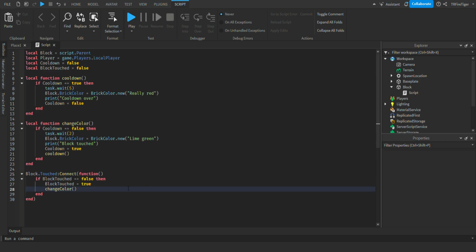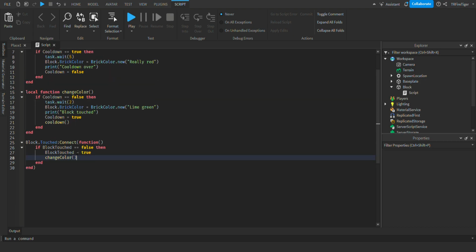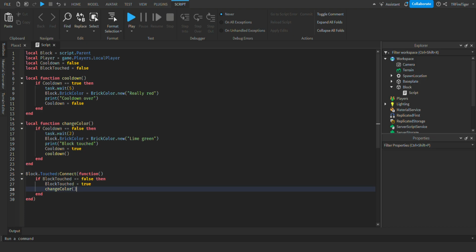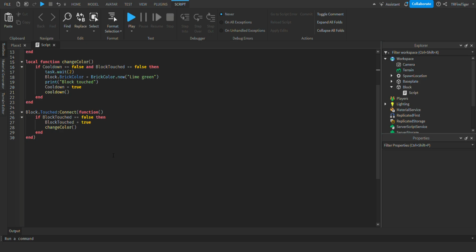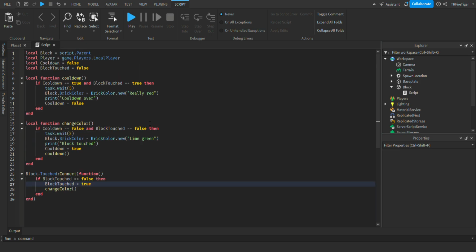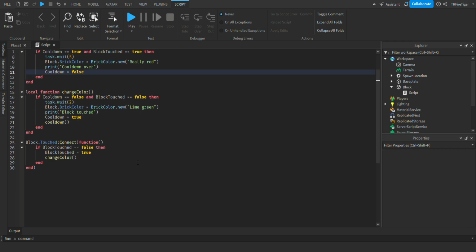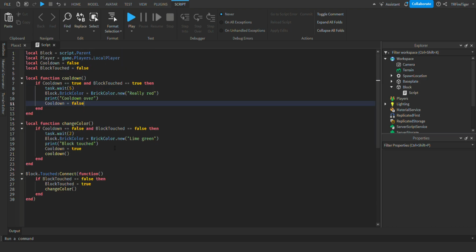And then like that, so with that, that should make block touched equal true, and it changes color, and it will run through all that. And then we're going to have to make it and block touched equals false. Then do that. And we're going to do and block touched equals true. So we're just adding more to the checks there, and then we have a block touch down here. And then we'll make it to where this becomes true automatically.